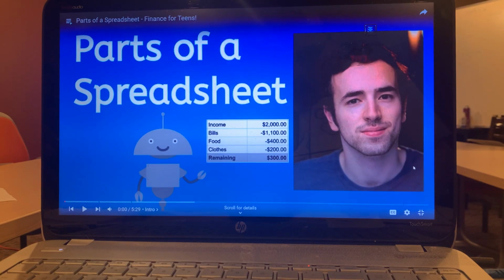So first we're going to start with the very basics. We're going to learn how to make a budget spreadsheet, and we're going to start with parts of a spreadsheet.